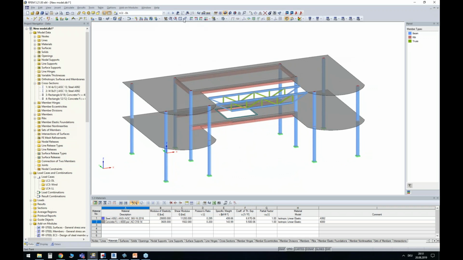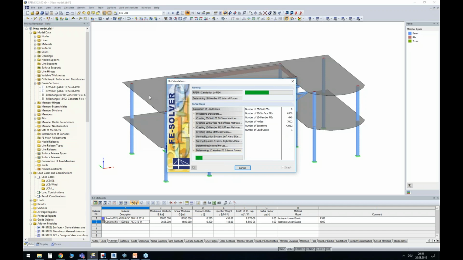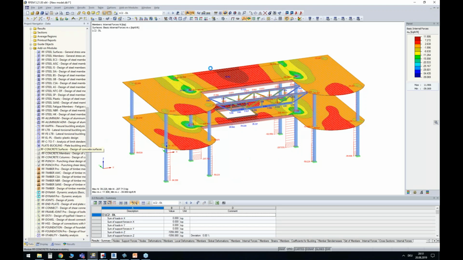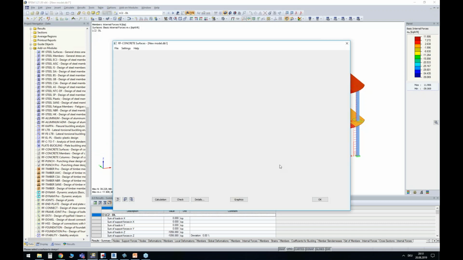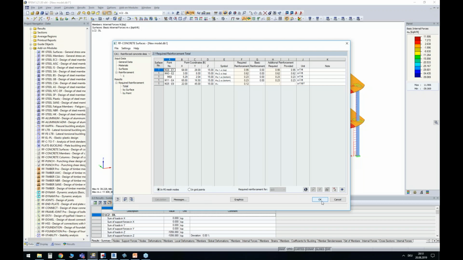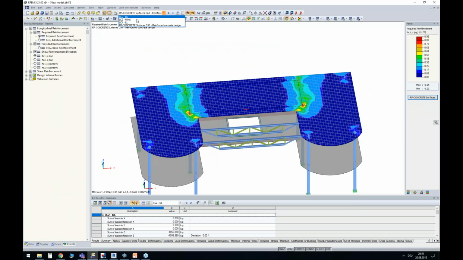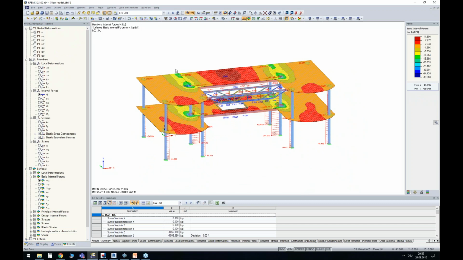I will calculate the structure again. And I will also design, calculate the required reinforcements in the roof. Only for the roof again. Okay, run the calculation. And we can display it again just to double check if it looks similar, which is the case, and also the results for the load case. So I have now the same structure as I had before, and I want to export these changes that I made back to Tekla.